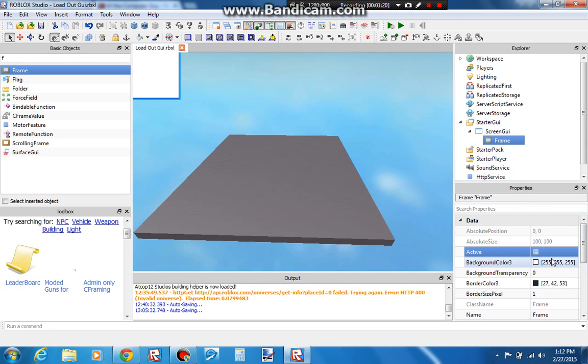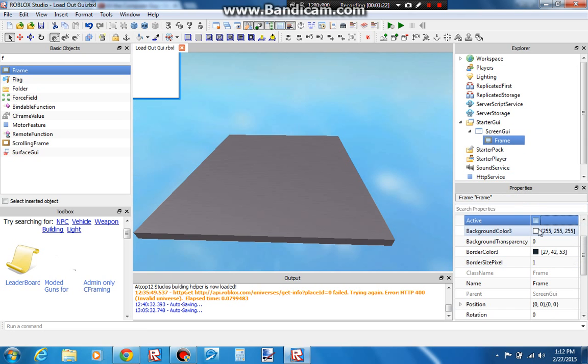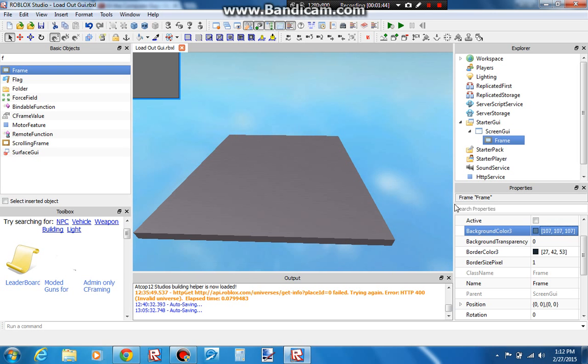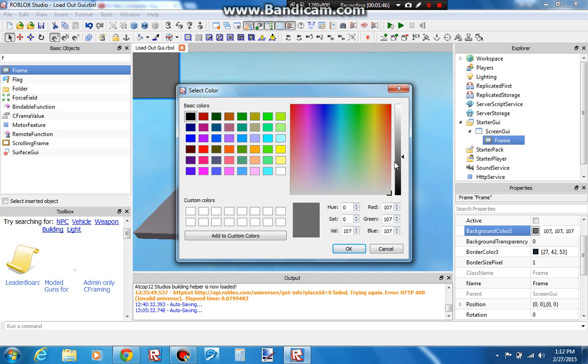Look at the properties here for this one. Background color 3. This is a Color3 value. If you don't understand Color3, use this color palette here. I actually understand it a little bit, so I use both. But for right now, I'm going to use gray. I usually make black and white GUIs. A little bit lighter than that. Backgrounds.